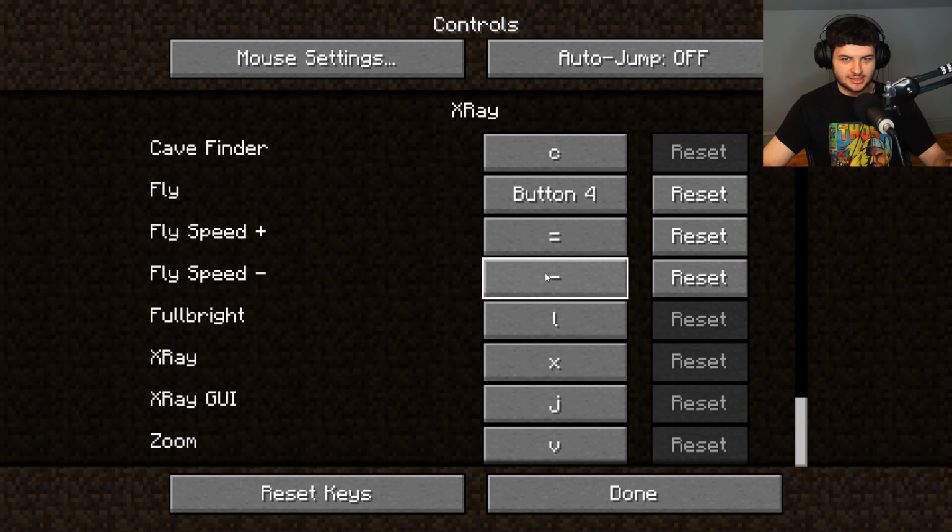And now if I press the mouse key, which I bind into fly mode just then, you'll see that now if I double tap space, I can fly just like in creative mode, but I'm not actually in creative mode. So obviously this cheat won't work on most servers that have anti-cheats, and you might even get kicked or banned for it. So be careful when using the X-Ray mod.